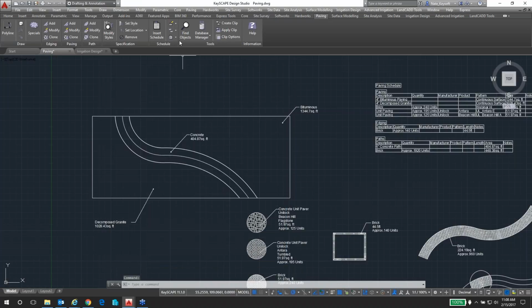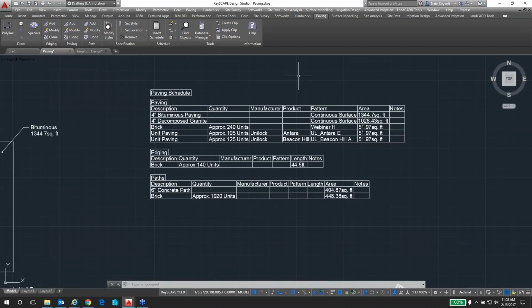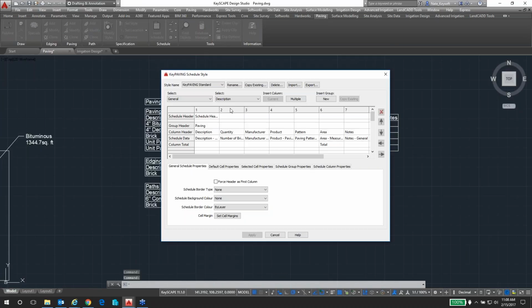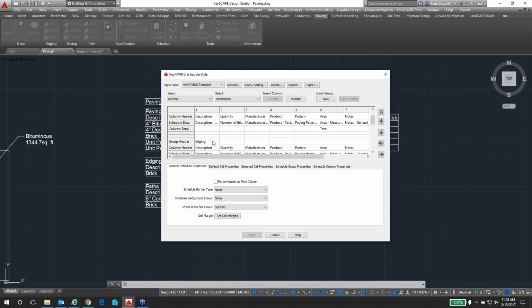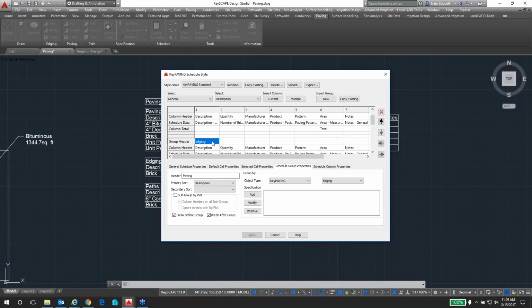Moving to the right, we have insert schedule into the schedule tools, just like in SolidWorks. Here I've inserted a schedule with the fields that I think are important to me. Again, it's exactly like editing a schedule style in SolidWorks. Instead of having trees and shrubs and herbaceous, you have paving, edging, and paths.